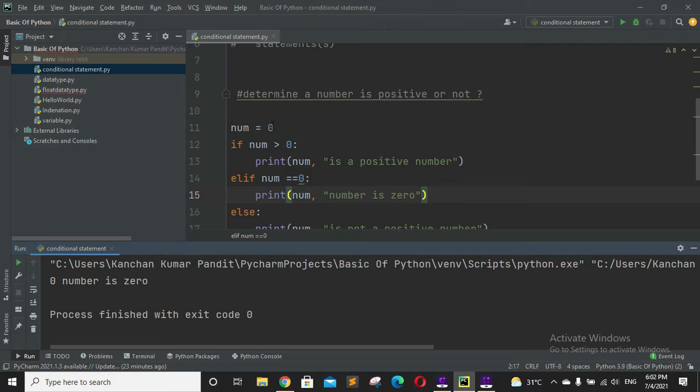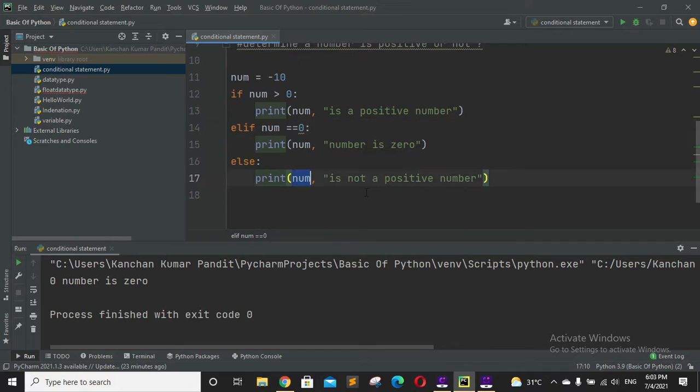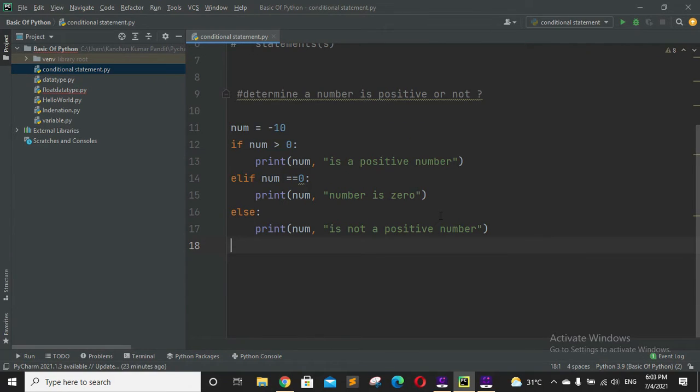Now let's make this a minus value. That means neither of these conditions is validated, so the program will come to this point and end. Let's run this program, and it is coming as minus 10 is not a positive number. So in this way we can use the if elif statement.